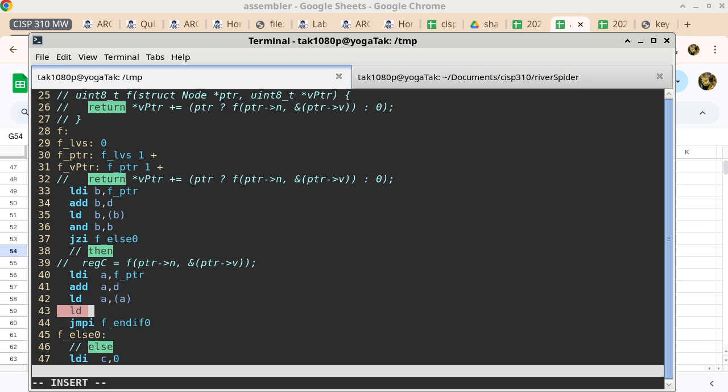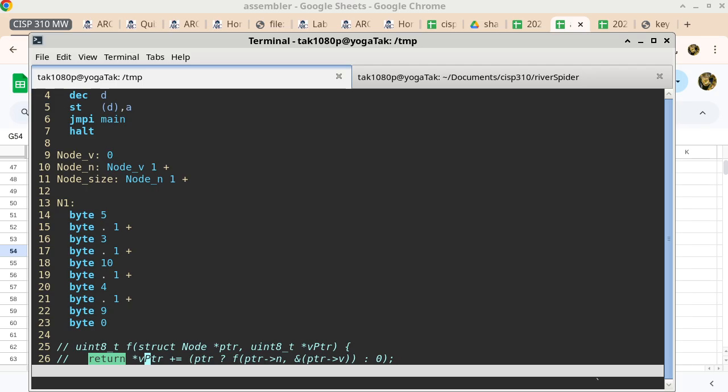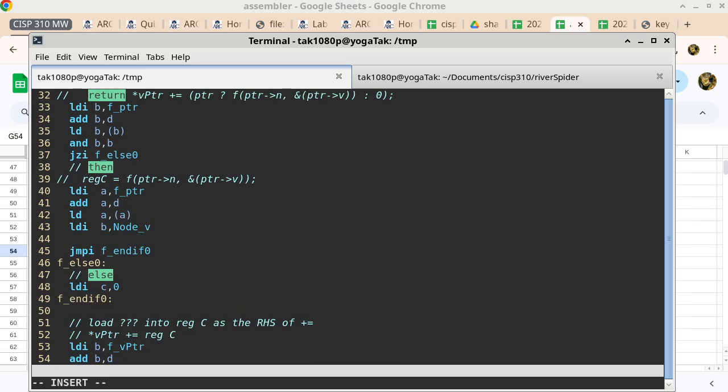I need another register to store the offset from the start of the structure to member V of that structure. So this is what that is going to be. I think it's node V. Okay, I'm going to double check, make sure that is the correct name. Yep. All right. And then we have to add those two.